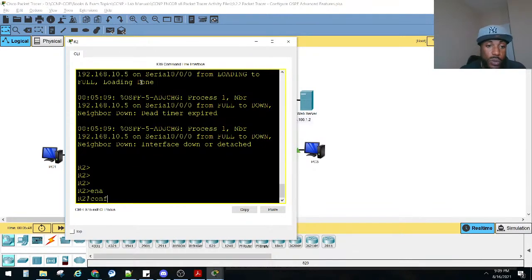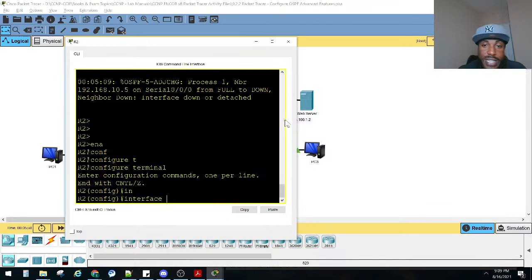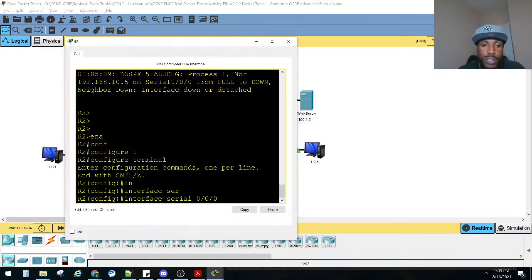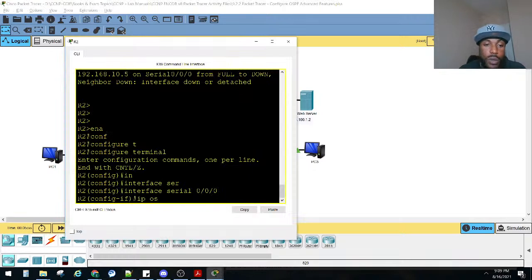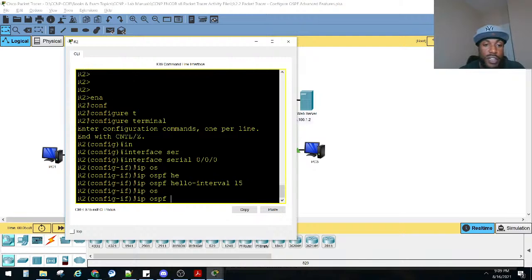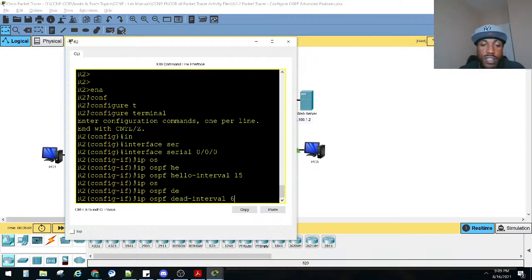We go to global config mode. We say interface, what is that? Serial 0/0/0? Yep, serial 0/0/0. So serial 0/0/0, we say ip ospf hello-interval 15, ip ospf dead-interval 60.